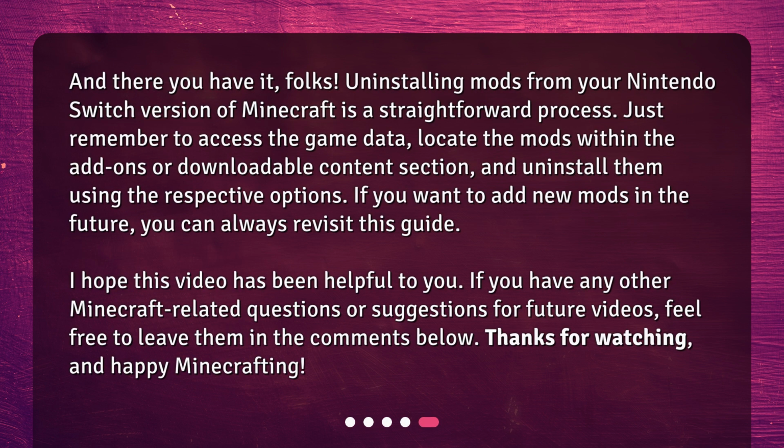And there you have it, folks. Uninstalling mods from your Nintendo Switch version of Minecraft is a straightforward process. Just remember to access the game data, locate the mods within the add-ons or downloadable content section, and uninstall them using the respective options. If you want to add new mods in the future, you can always revisit this guide.